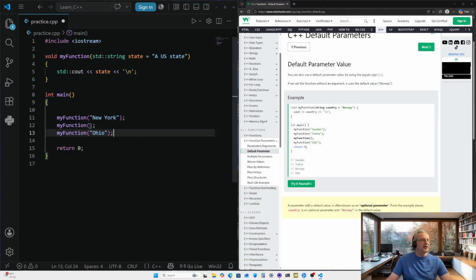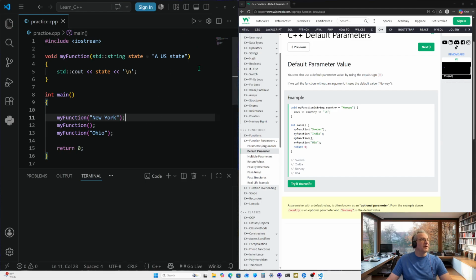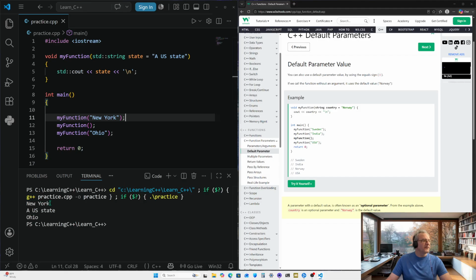Now we stated before that it has to have something in it. But with the way we got our parameters set up, we have a default. So if we don't have something in it, it prints up that instead. For example, let's go ahead and save the code and run it. So the first one is New York. It prints out. The second one, a U.S. state as our default since we don't have an argument in there. And the third one, Ohio.